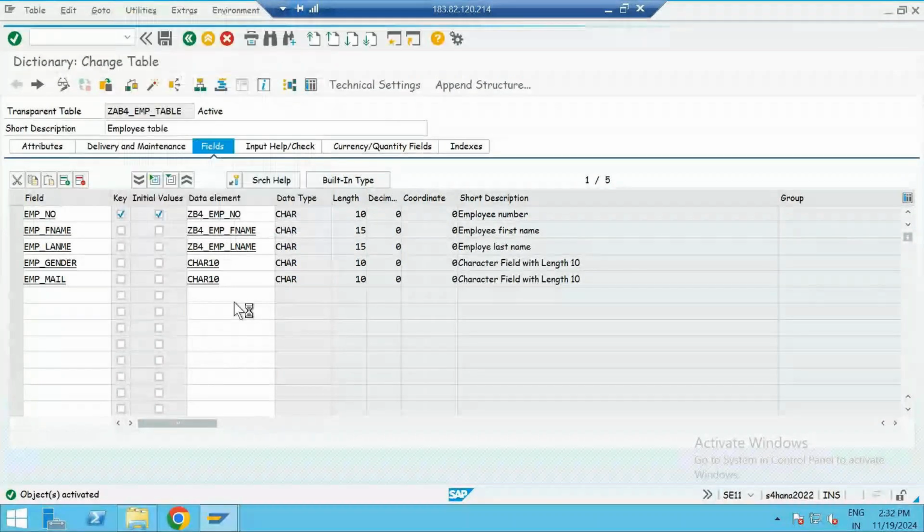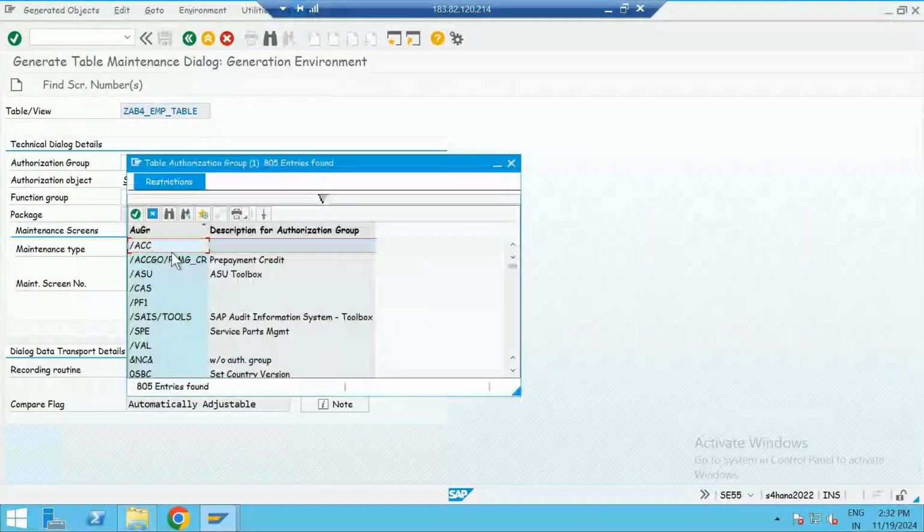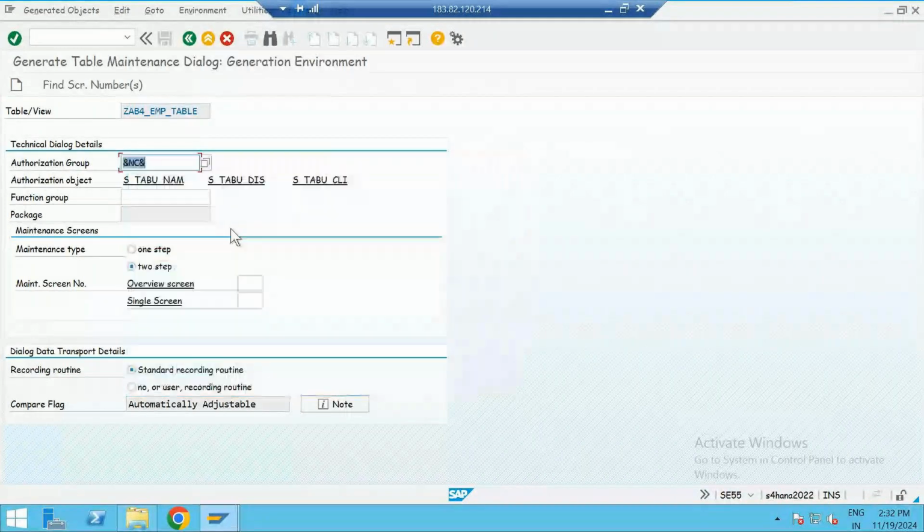Then it says authorization group. Here you will have different authorization groups. Every project will have separate ones. An authorization group is used to restrict the users from adding, changing, deleting the data and all. Restrictions, authorizations. So normally you will not give anything. It's mostly &NC only. Mostly it's &NC, which means no authorization check is required. Everyone can maintain that data.